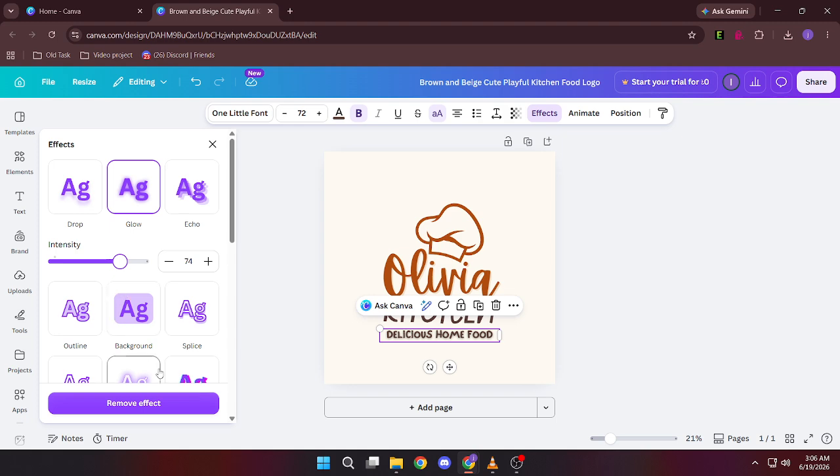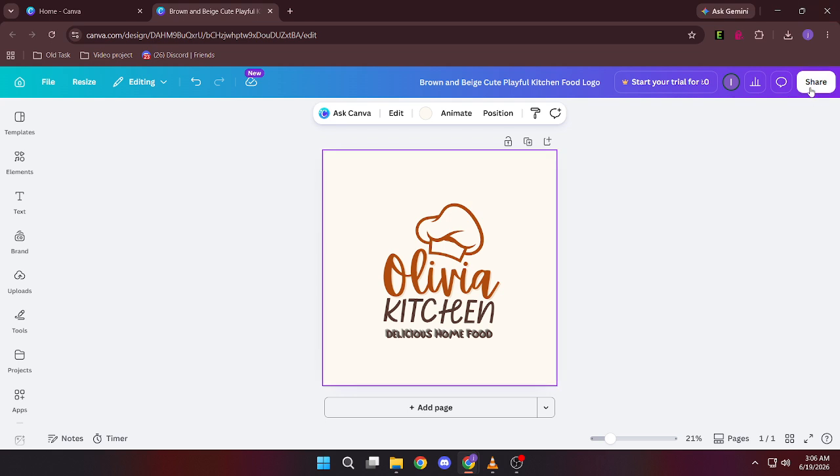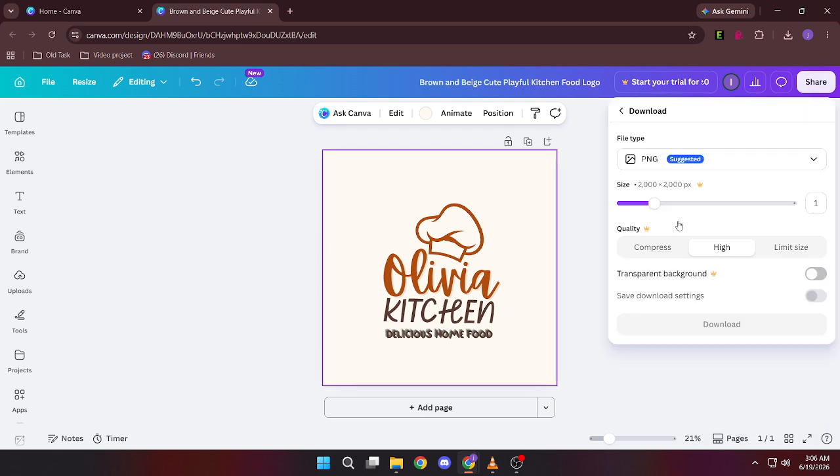Many effects allow you to adjust settings like color, intensity, direction, blur, or transparency. Experiment with these controls until the text looks exactly how you want. When you're happy with the result, save or download your design in your preferred format. Your text effects will remain part of the final design, and that's how to add text effects in Canva.